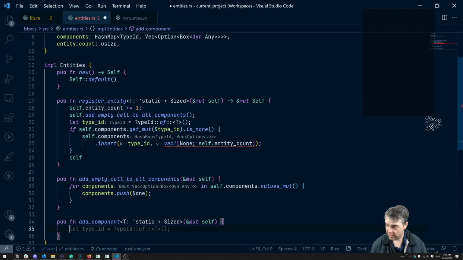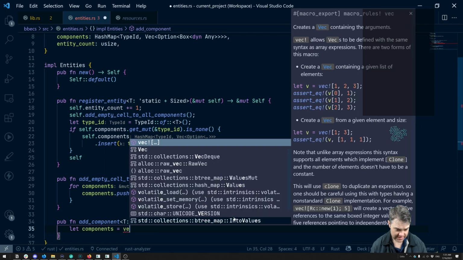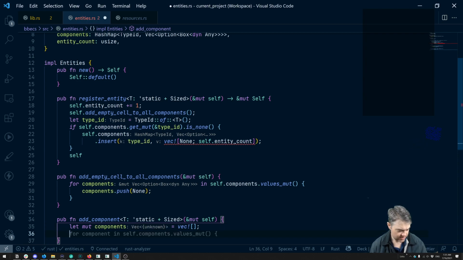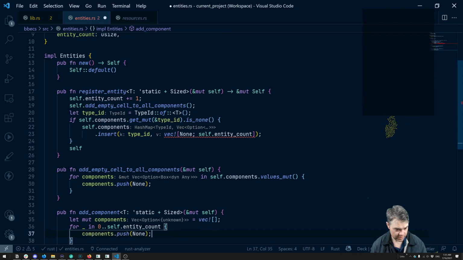We're going to need to first create our vector. So let components. We're going to start with an empty vector. Make it mutable. Then I want to count until this. I don't actually care about this. So in 0..self.entity_count, and we're going to do components.push(None). Okay.